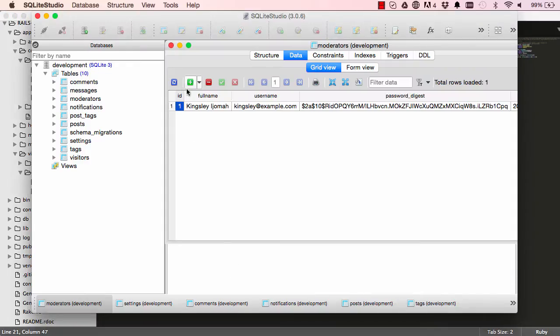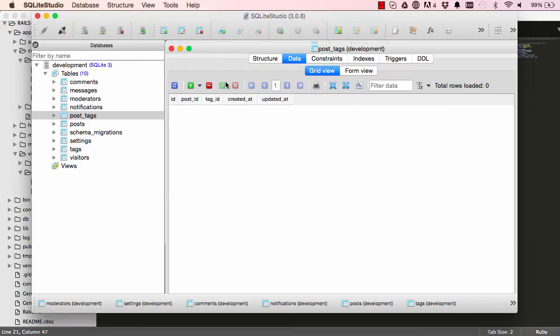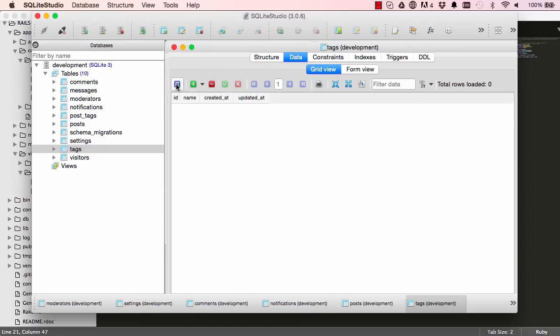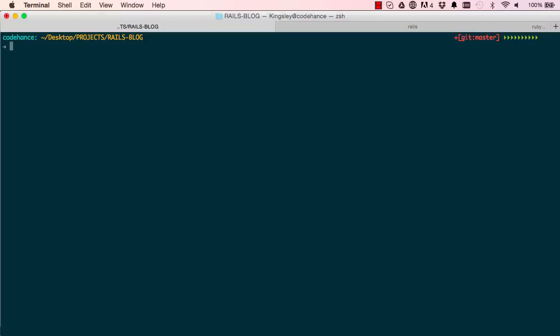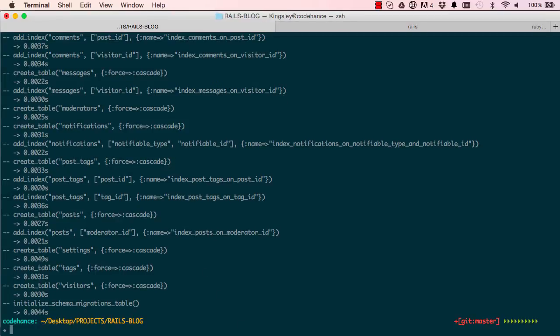So this is what our database currently looks like. If we have a look at post tags, it should have no data inside it, and if we have a look at tags, it has no data inside. So our job is to generate data. So to reset our DB, we say rake db:reset. So this will wipe the database and reseed the database with new data from our seed file. So that's what is done.